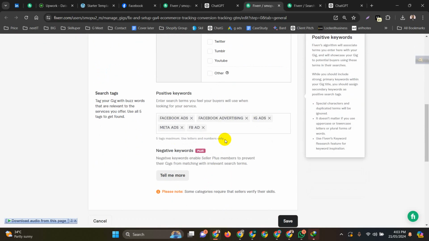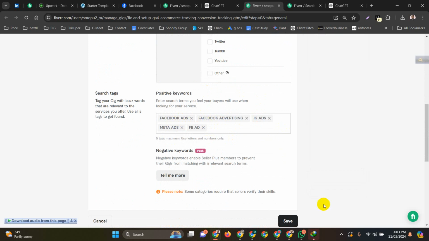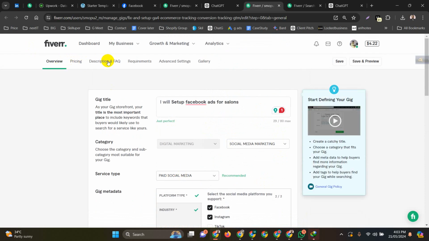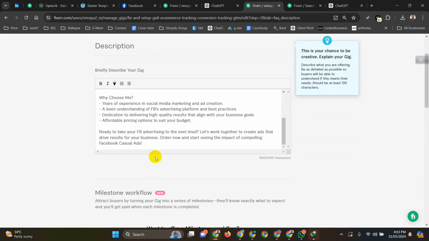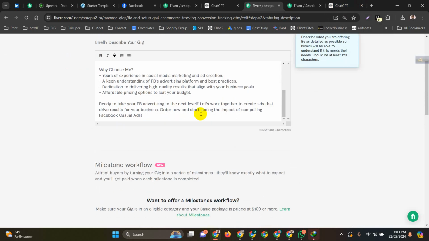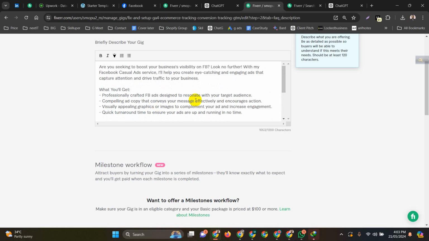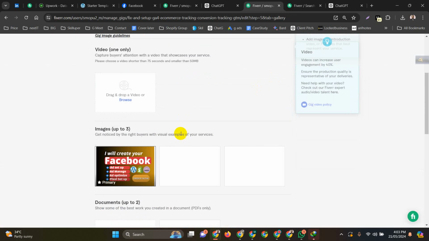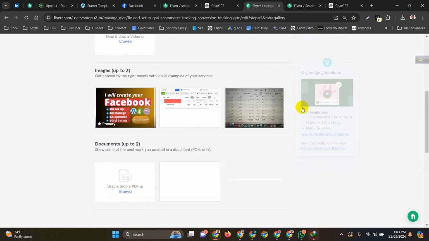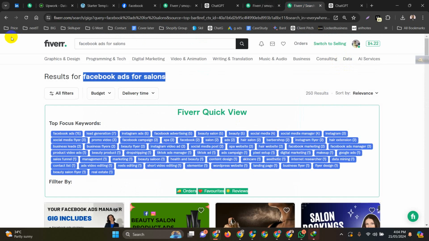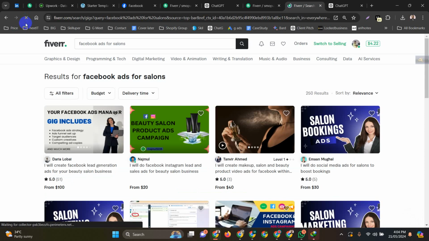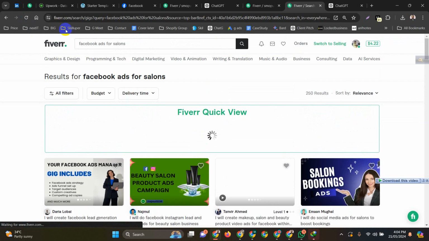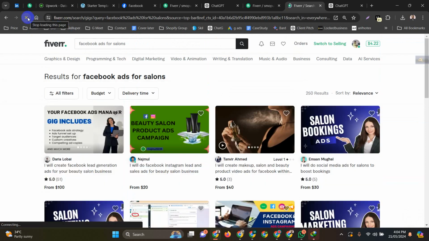We don't need to change anything here, because there is already a Facebook ads tag. Maybe we need to change our description. No need to change it. This image is perfect, we can use it. So save, and now if we reload here, we will definitely see our gig in a few minutes. Let's see if it's true or not.